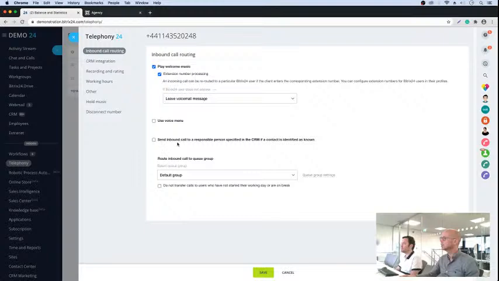So as we've got here, let's just take that out. So you can select inbound calls to responsible person. So the person who's responsible for that contact will receive that. So that might be worth selecting. A lot of the numbers that are calling in might not be recorded in the CRM. So you also need a group. You need to choose who can receive these calls. So we've got a group, route inbound calls to queue group. So we've got one called default group. I'm guessing there's always a default group.